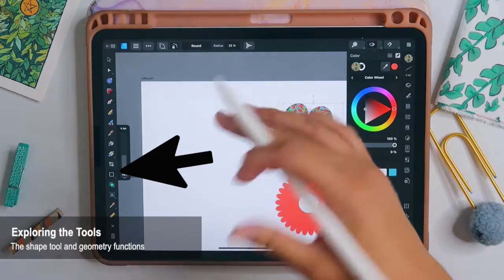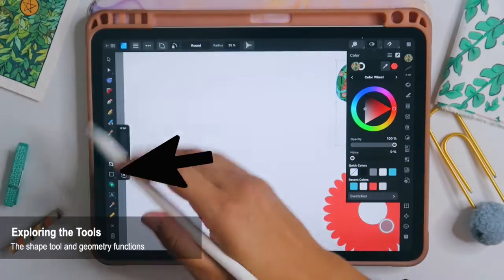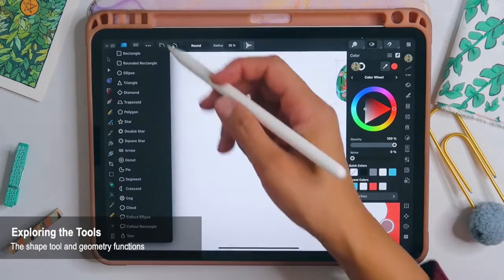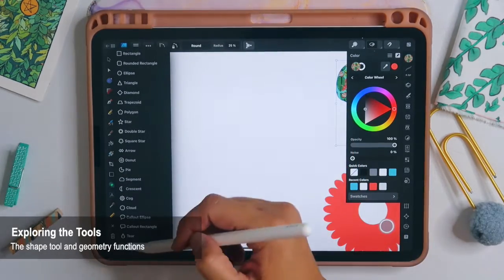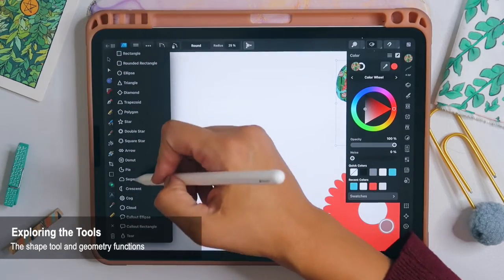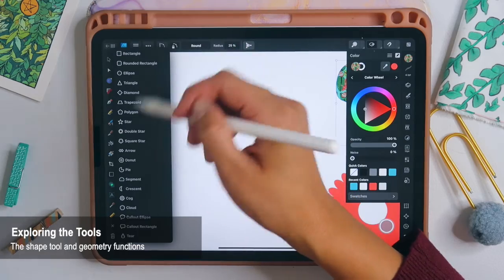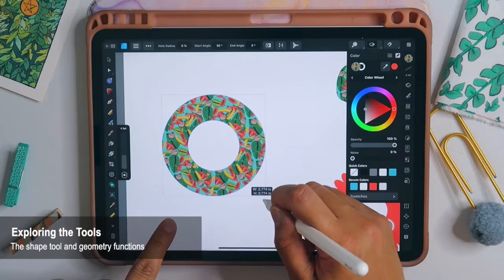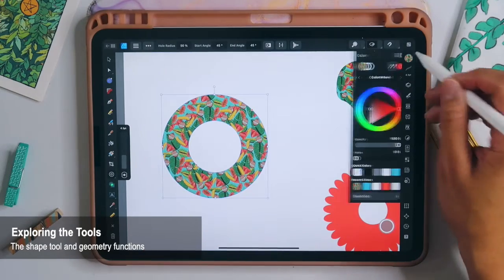And then underneath that, the next tool that I want us to look at, and we've kind of tapped into this already, is our shape tool. So there are different shapes that you can utilize. They have a whole bunch of pre-made shapes that you can use: segments, pies, donuts, arrows, things like that. What I'm going to do is utilize this donut shape.